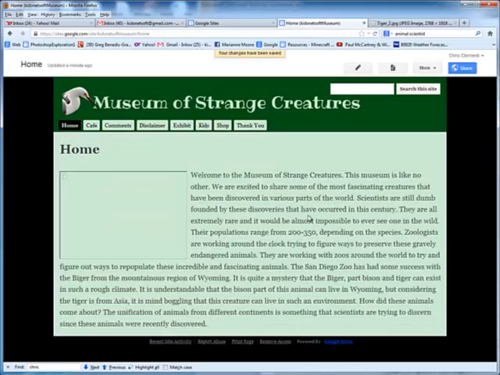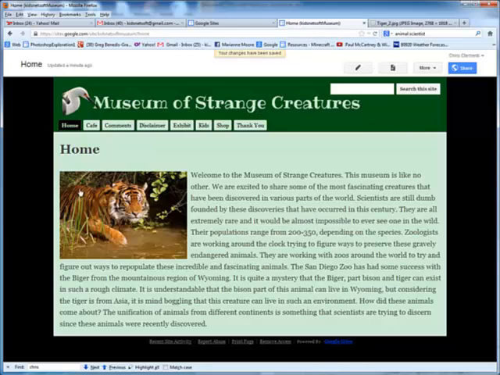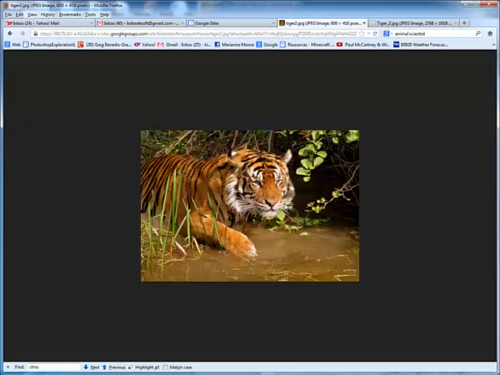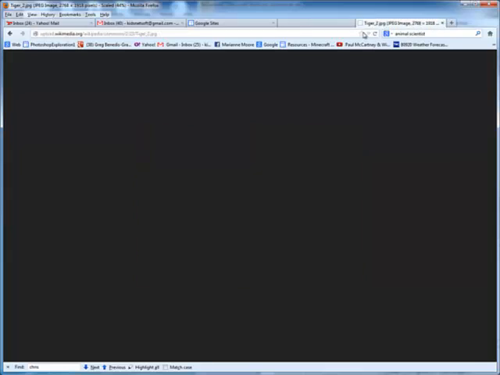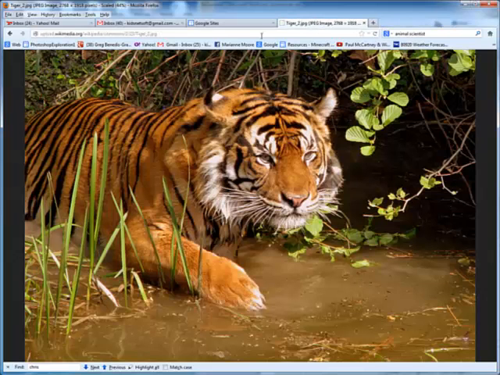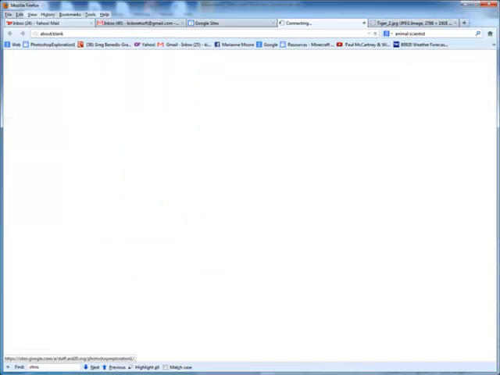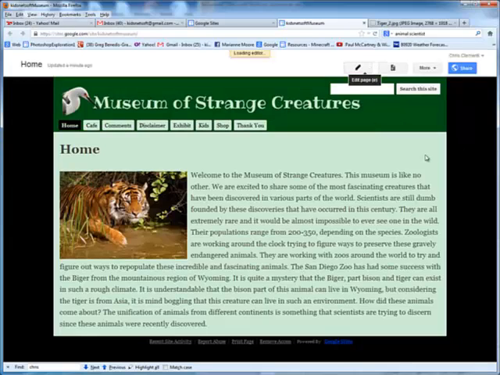I'm going to show you something really important about images. If someone were to click on that image, it's going to open in a new window. If they close it, the website will disappear. So this could be a problem. So I'm going to go ahead and open up my website again. I'm going to go back to edit.